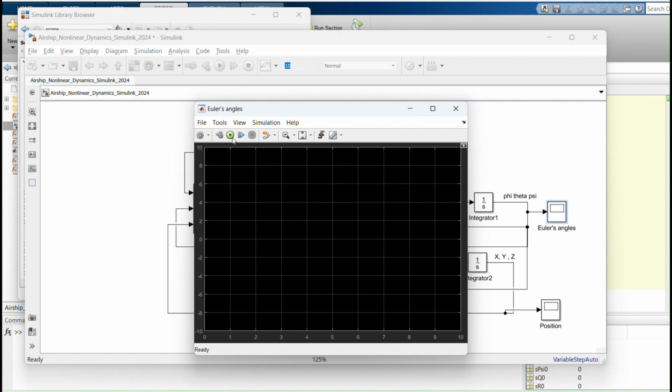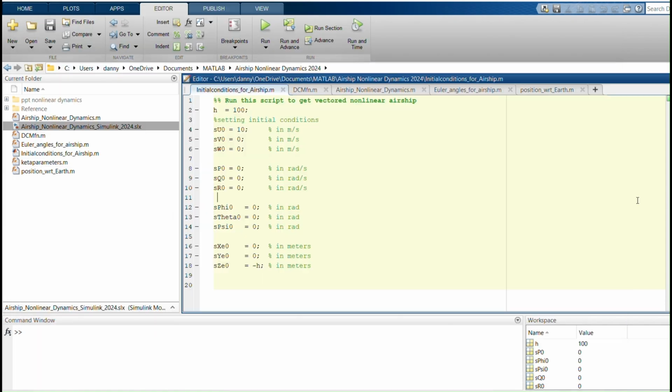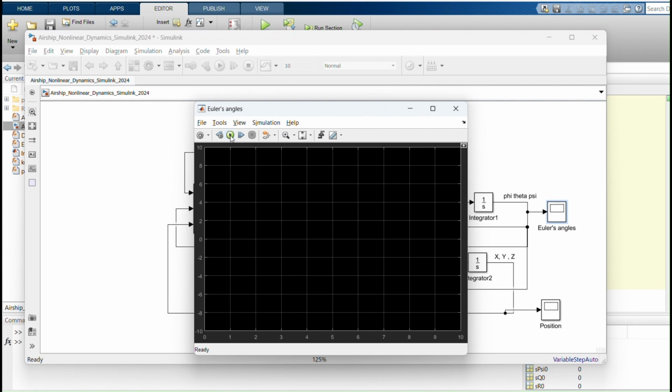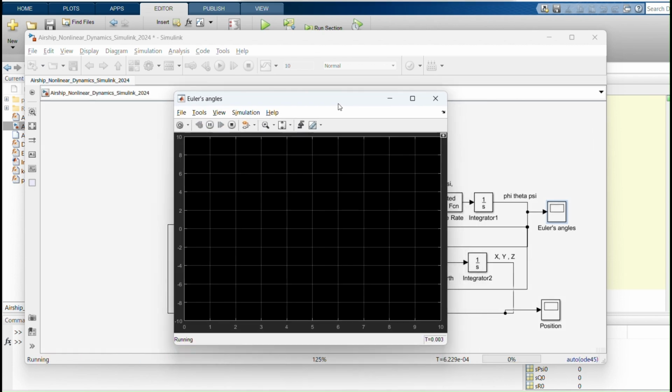So let's see how the system behaves. Keep in mind, if you have not run the initial condition file, first run the initial condition file, which is flying at 100 meter altitude with a forward velocity of 10 meter per second. The rest of the parameters are 0. Okay, to run the simulation, you only need to click this green button over here, and now the simulation starts. It will take some time to complete, around 10 seconds depending on your steps. And as you can see here, the results are coming.